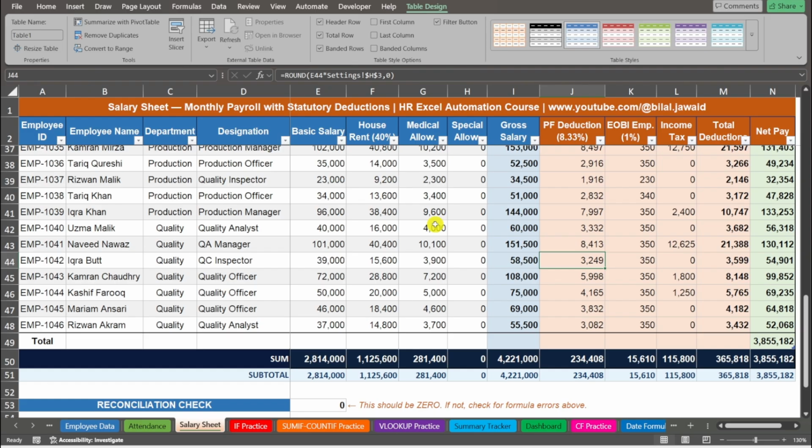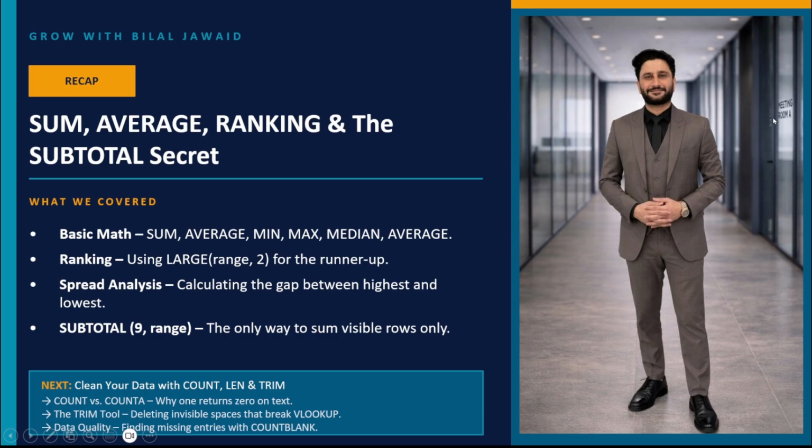Replace every plain SUM in a filtered report with SUBTOTAL, and your totals will always be accurate, no matter which filter is active. And that's today's video done.